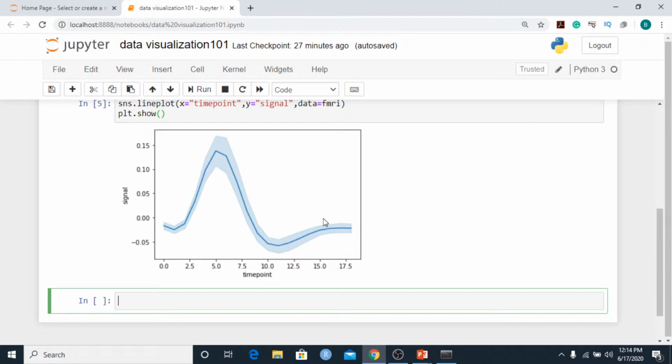Sajin is asking, can you explain about different kinds of plots and how they can be used? So I'll be covering that. Right now we've just used the line plot. We'll be covering most of the plots in today's session, and we'll see which plot is used where. I'll take up the rest of the questions later.